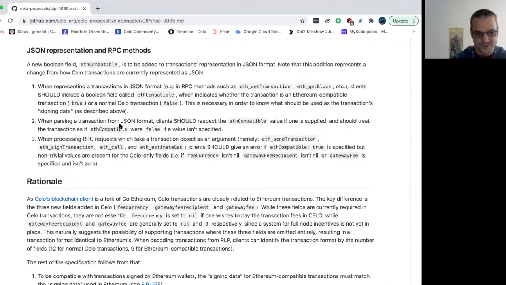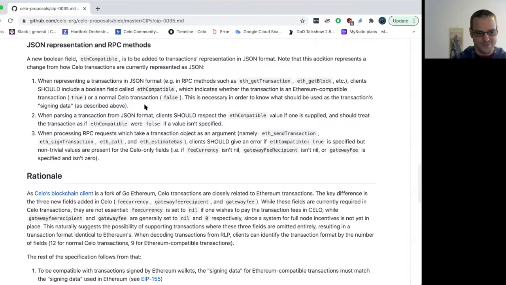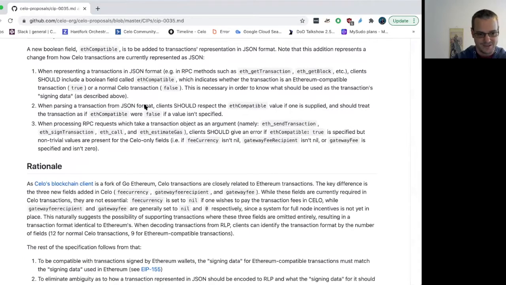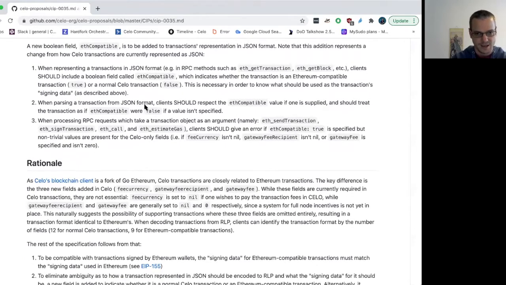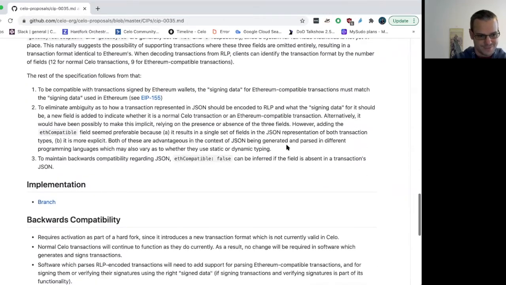That's the proposal. There's a link further on to a branch on the Celo blockchain repo that implements this. And there's an issue on the CIP's Celo proposals repo for discussion. A couple of other things to mention, just if you scroll down.